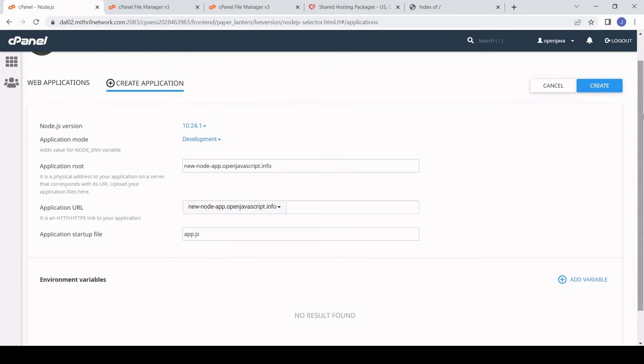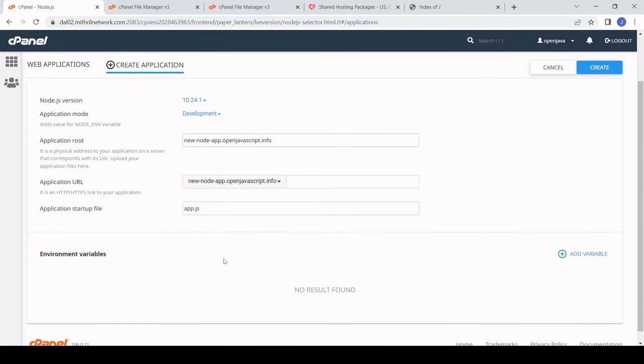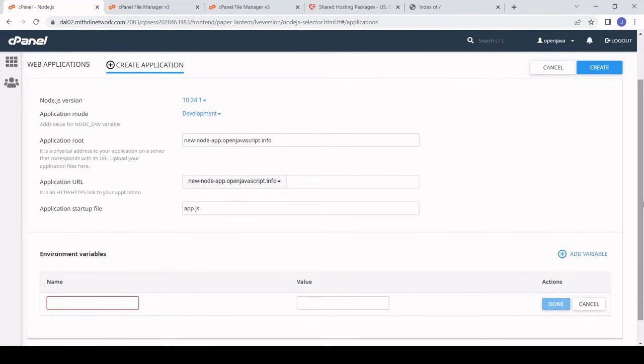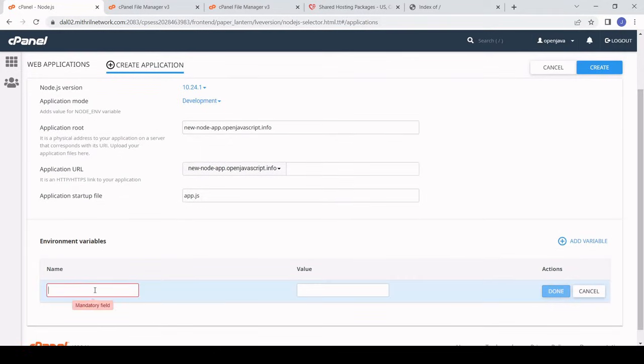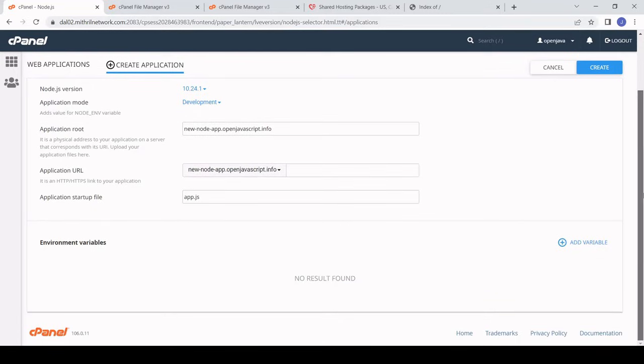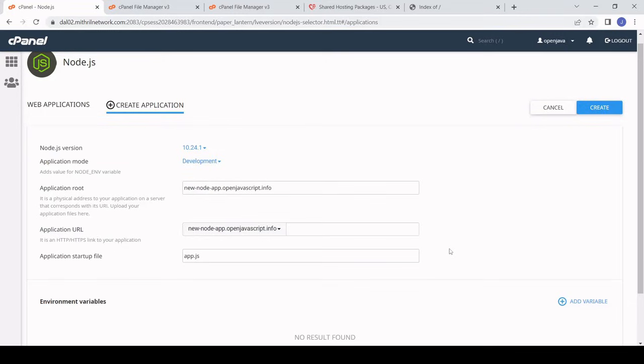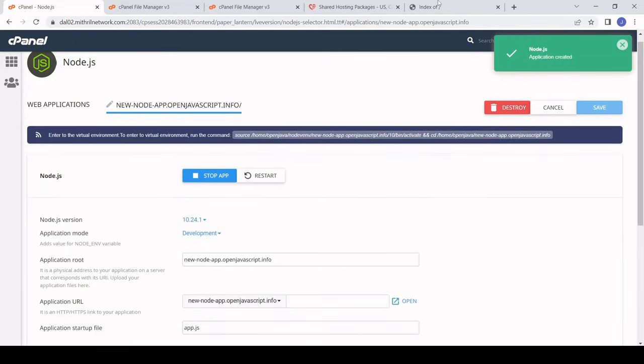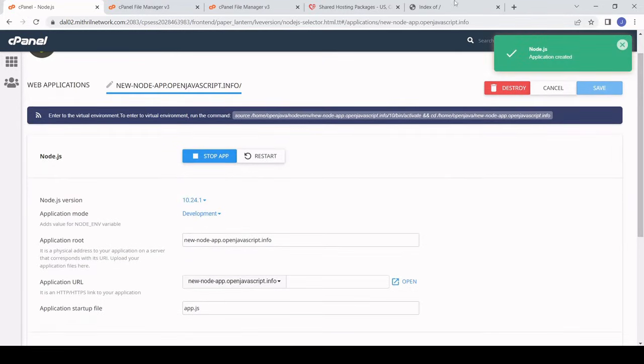Now back in cPanel, if you want to set the port manually, you can do that by adding an environment variable here. So the name of it should be port, and then you can set it to run on, for example, port 3002. So it will actually work without this, so I'm just going to leave this empty, but if you do want to hard code the port that it runs on, then you can do that down there. Now all you have to do to start up the server is hit create here. So after a few moments, the app will be up and running.